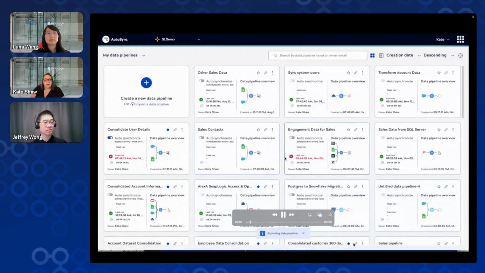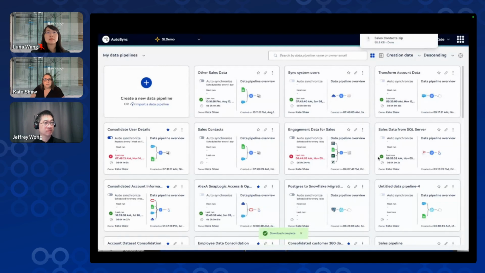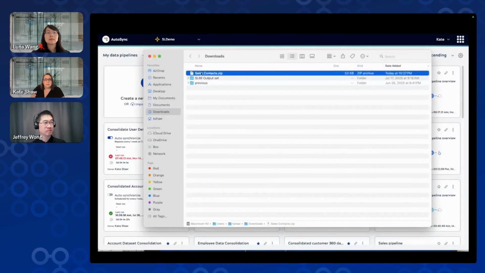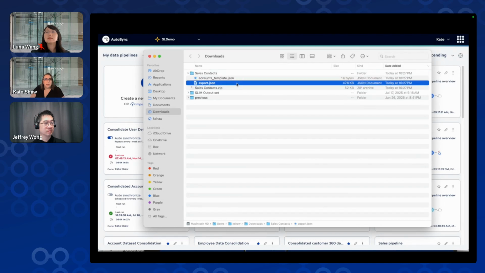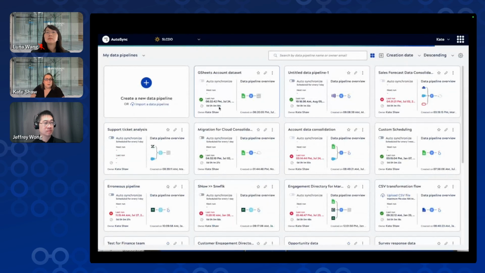So, a very quick video. You can see I'm clicking on the tab and exporting that pipeline. It's in my downloads folder, and if I expand this, you'll see there are two JSON files in there. Please don't change them. If you change them, it will break.